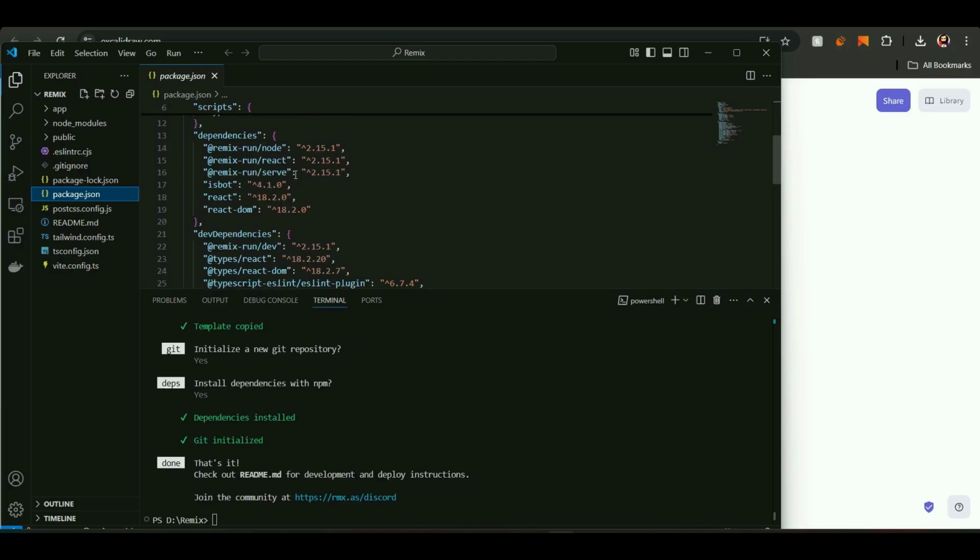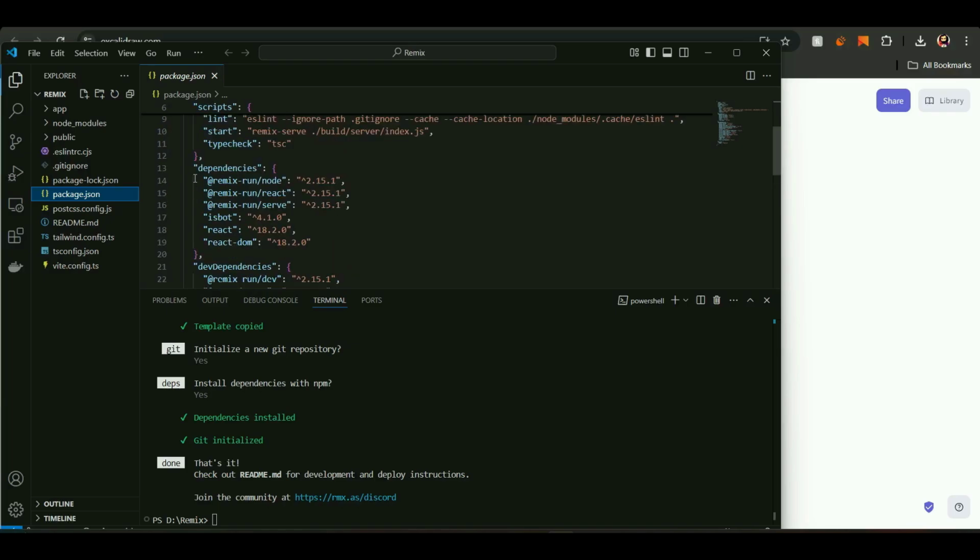It's going to have a lot of dependencies here. See, in the front end, we need React because ultimately it's a React framework. It is installing React here. And in the backend, we need something like Express or Node. It is installing Node there. And the last thing it is installing is serve. All right, let's understand this.